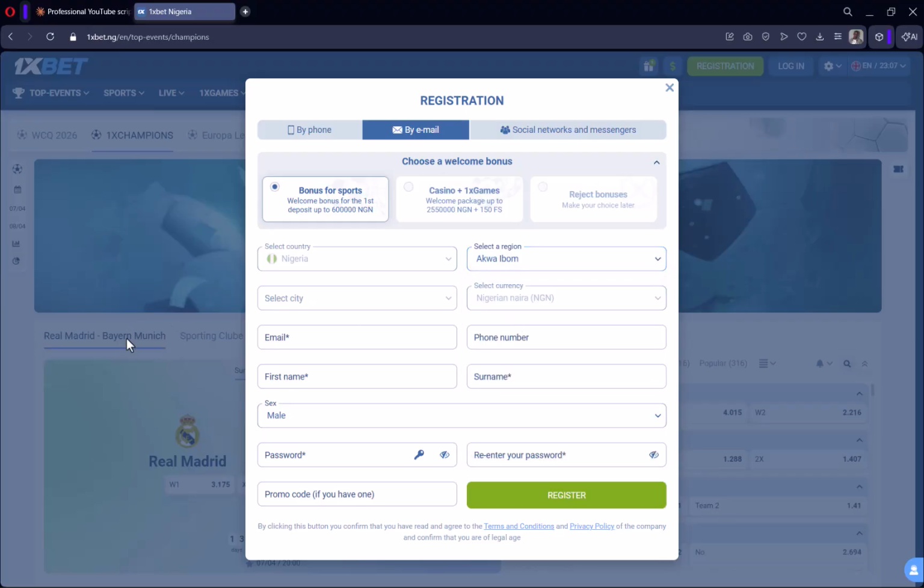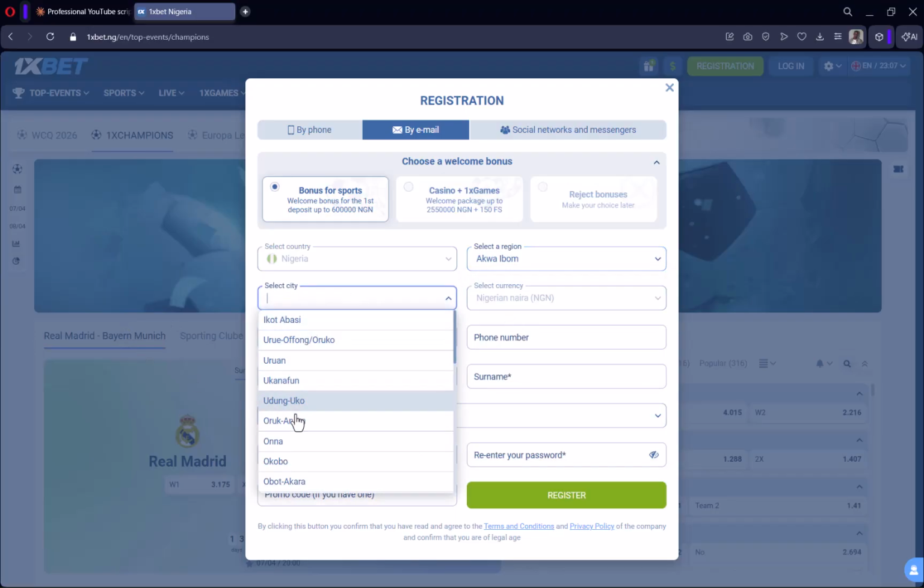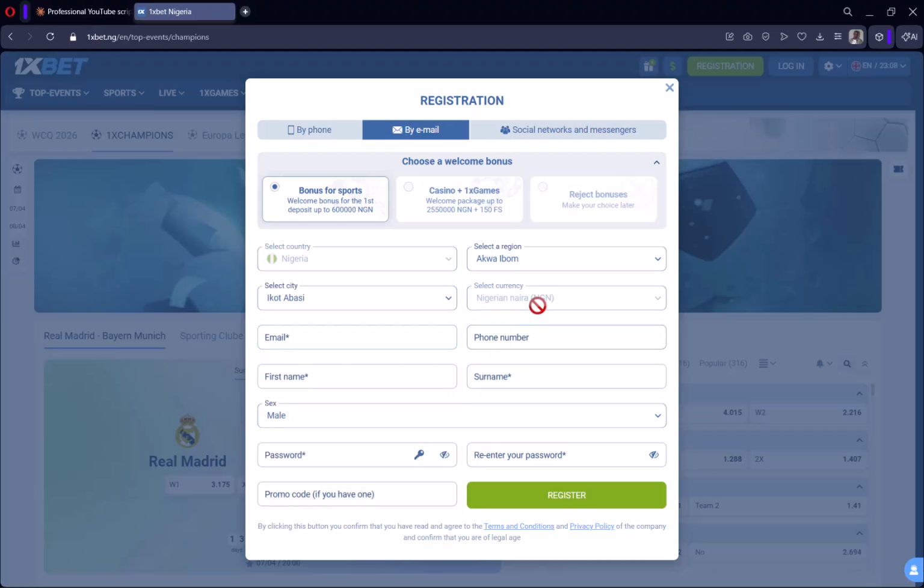All right. So I'm going to select a region and then a city. Let's go with this. For your email, go ahead and enter an email that's connected to your Google account, and then also a phone number, a first name, a surname, a sex, and then a password. Then re-enter your password and use a promo code if you have one. The promo code could be your friend's registration code, things of that nature, and then just simply hit register.